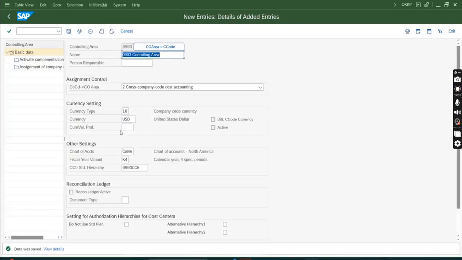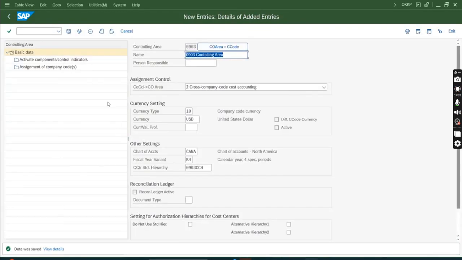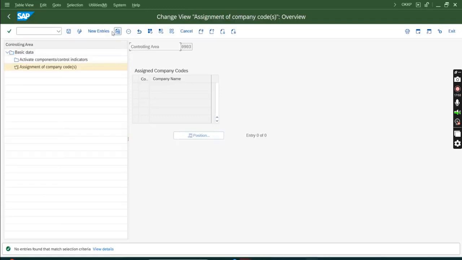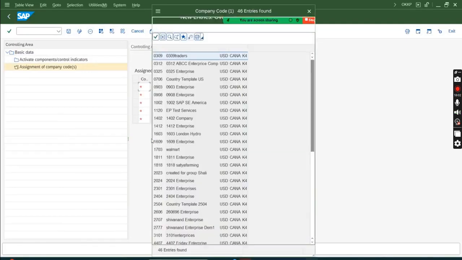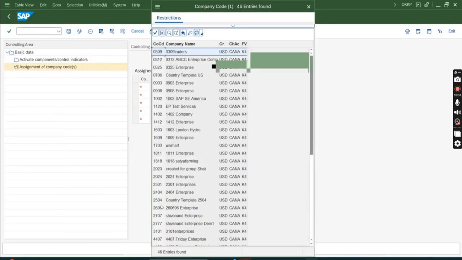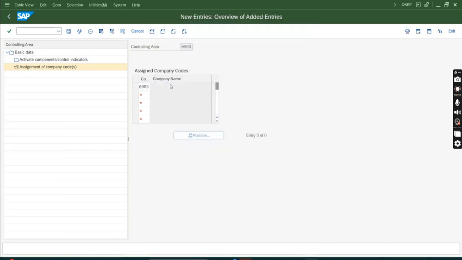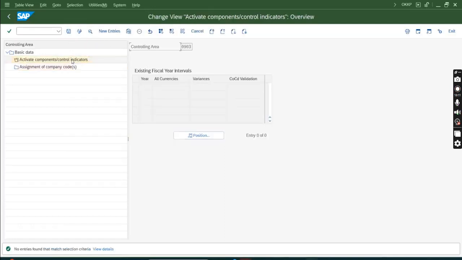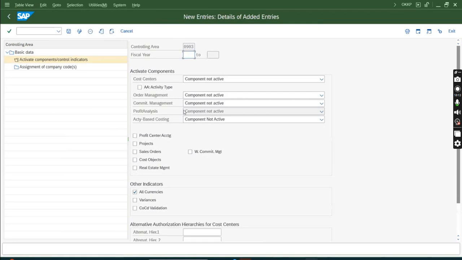Okay. So next, now I will assign the company code into my controlling area. So assignment of company code. Click on new entry. Then I'll assign 0903 here. 0903. Done. Then activate a few components within controlling area. Click on new entry. Fiscal year 2020. This will become 9999 once I save it, till 9999. Cost center I am activating.